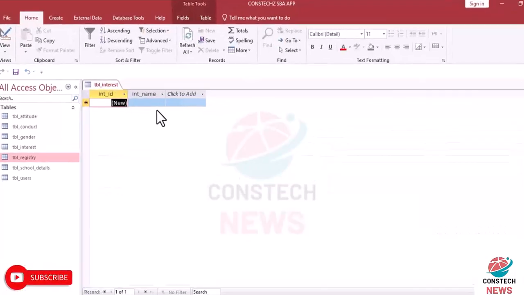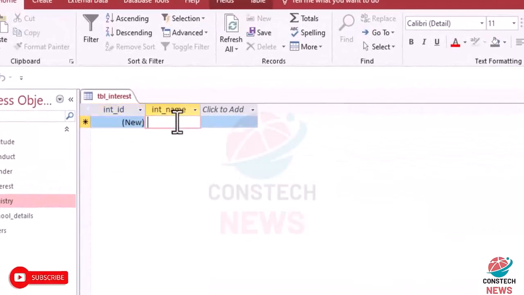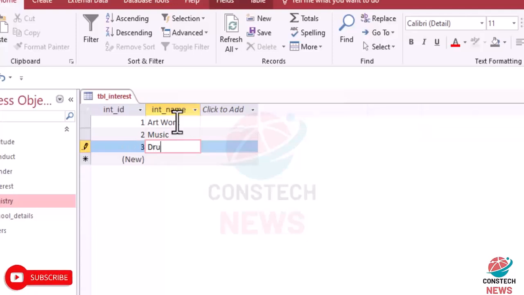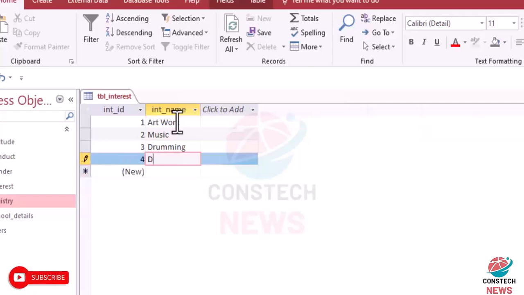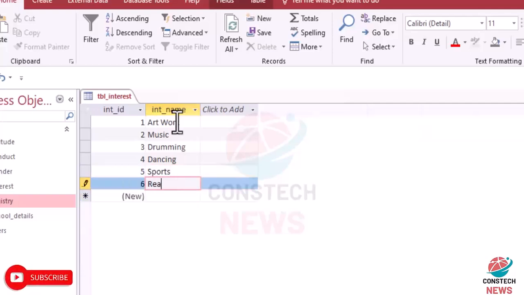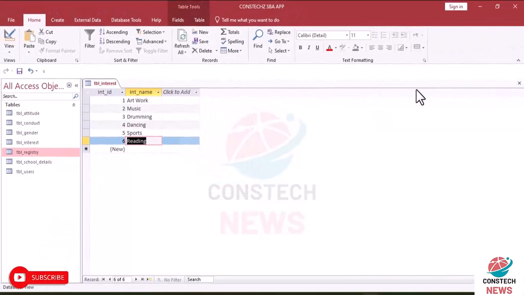Here we'll have some students, they are very good at artwork. That's their interest. Music, drumming, dancing, sports, reading. You can add as many as you want. So save your work and close the table. Now we have designed a table.